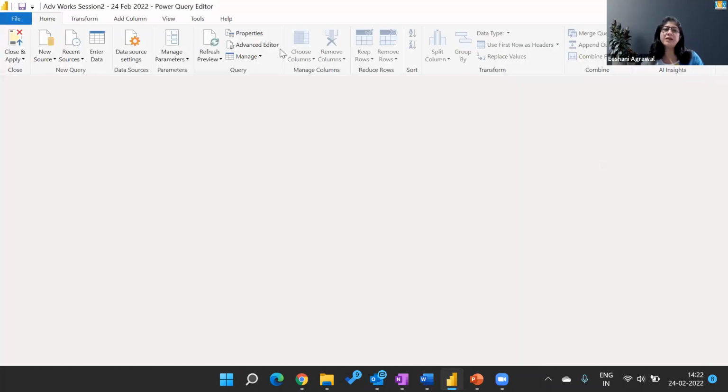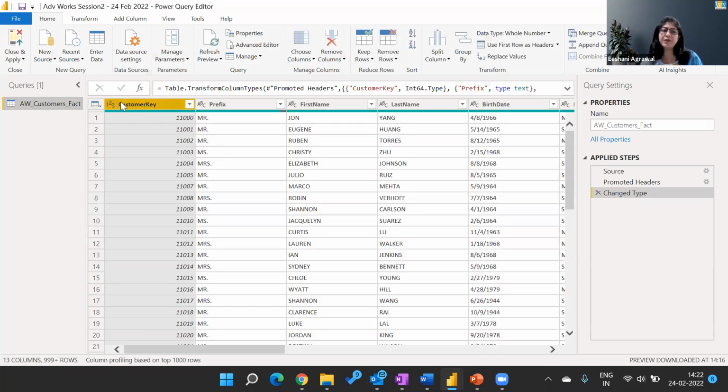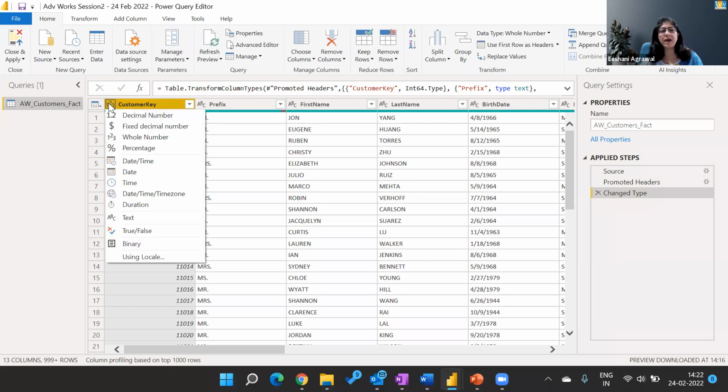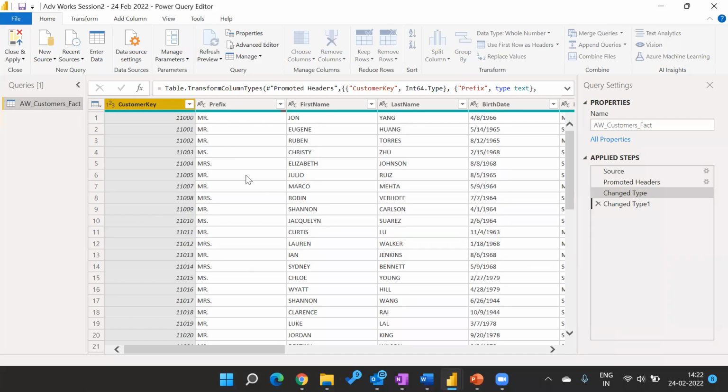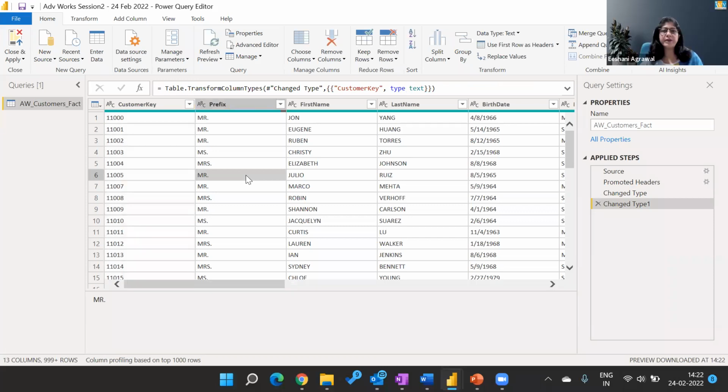So typically the primary keys, if they are number-based things that we have created, then make sure that they are converted to text. Understood. Thanks. Okay. All right.